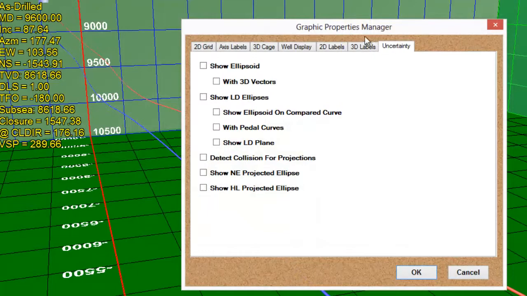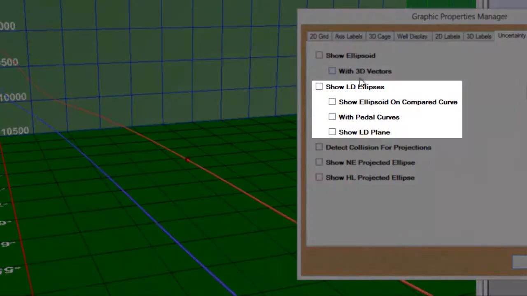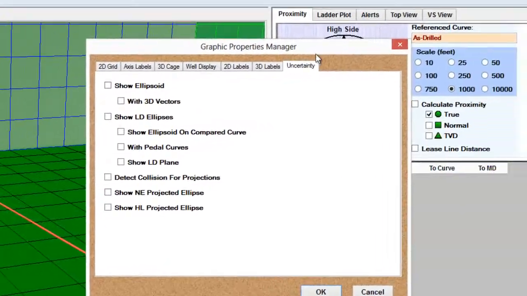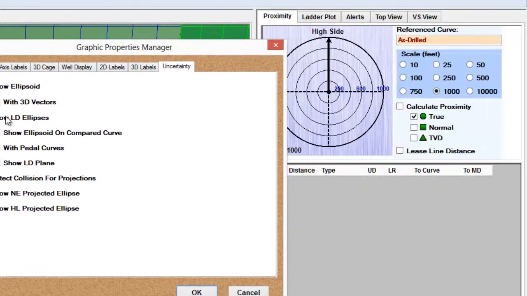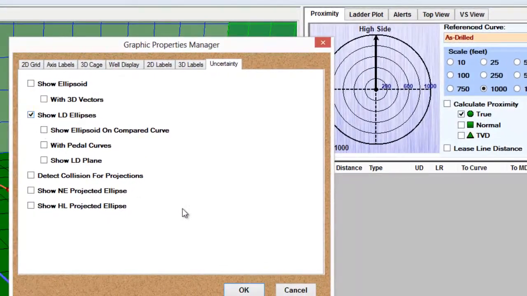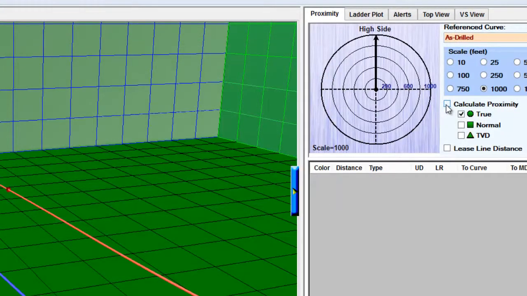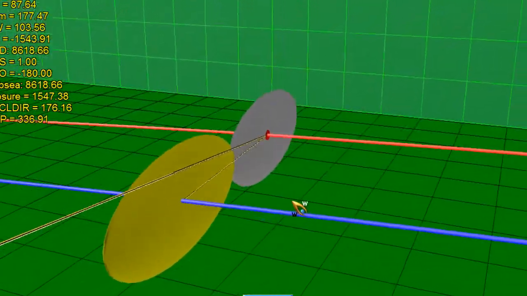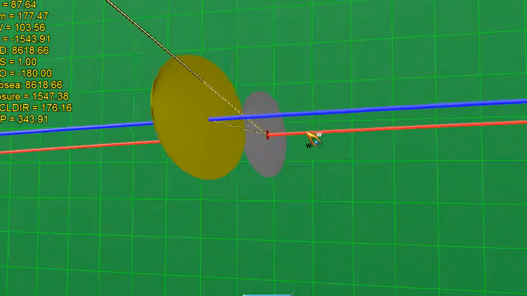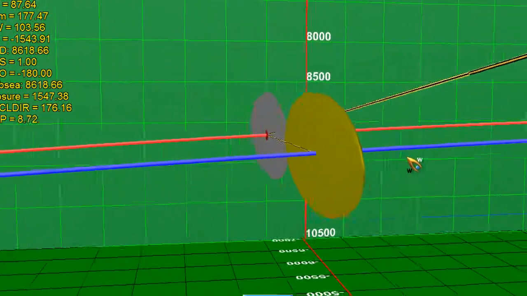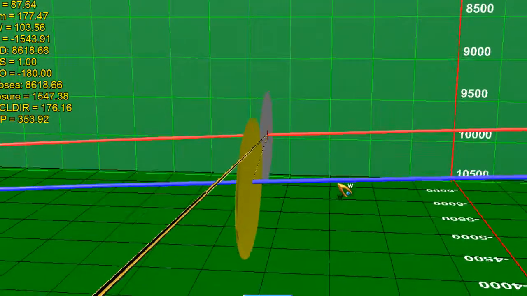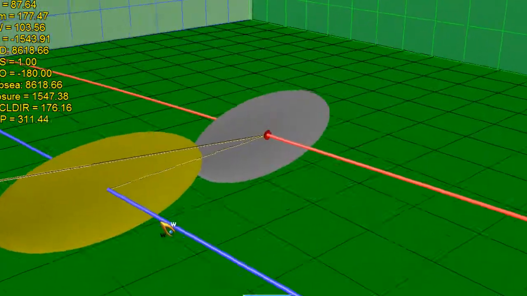Note that with this second uncertainty option, the Show Least Distance Ellipses, I have to have at least one offset curve turned on, and I have to have my proximity turned on. So I'll turn this on first, and then I will turn on Calculate Proximity. And then what we will see are the ellipses from which the separation factor is calculated. These ellipses are constructed by projection onto the plane created by the minimum distance vector and the offset's direction vector.